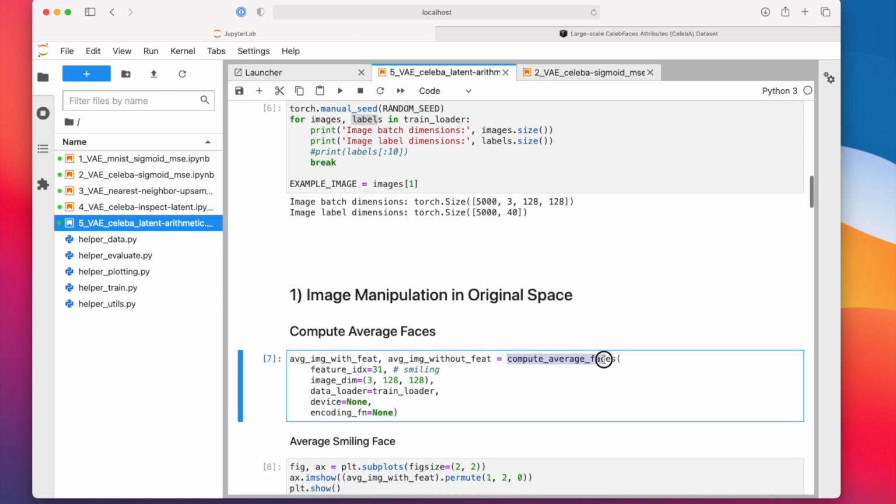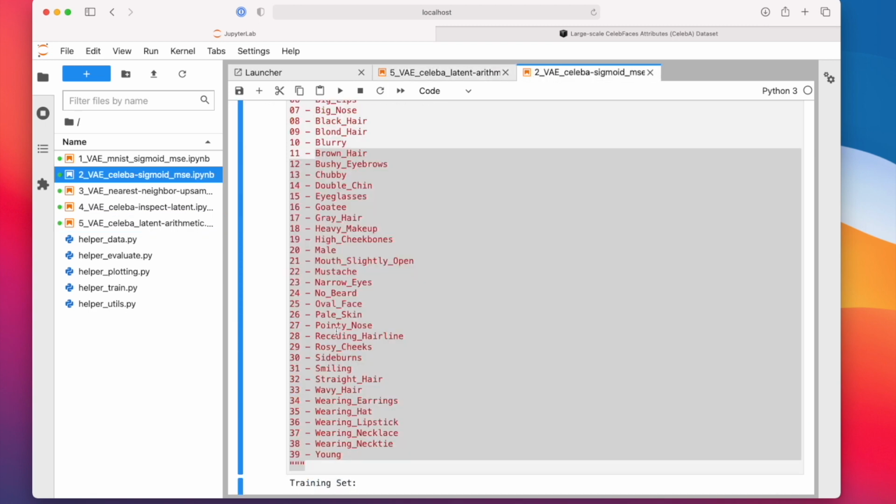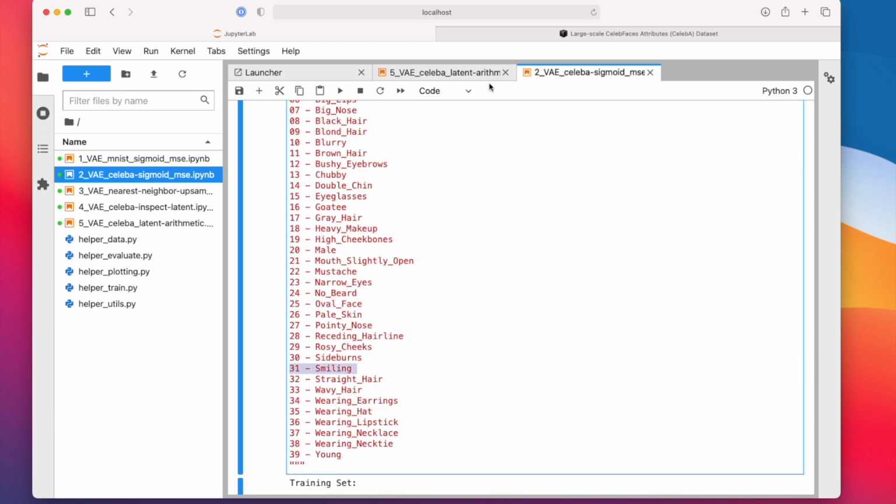And here I have a function to compute the average faces. There are 2 parts in this notebook. One is the image manipulation in the original space. I just want to motivate why we want to do the latent space arithmetic and why we don't manipulate the original face images in the original space, because it doesn't work quite so well, and I will show you an example. This function computes the average face image with a given feature and without a given feature. The feature I'm choosing is smiling, because I'm using feature index 31, which is smiling from this list.